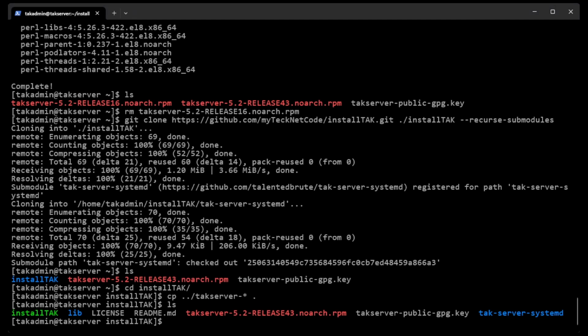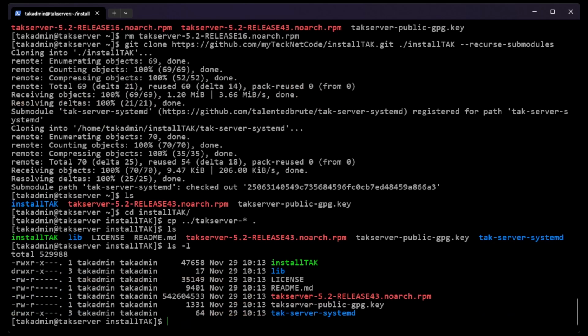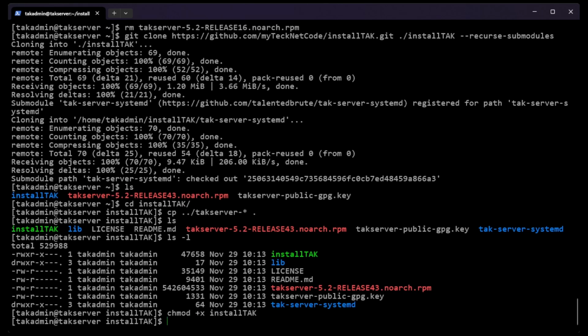Another thing you want to do is verify that the installTAK is actually executable. So you could do an ls -l and ensure that it is executable. Otherwise, you can do a chmod plus x installTAK. Now that we have done that, let's go ahead and see what options we have.